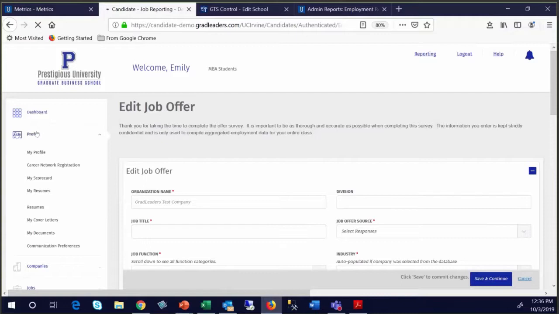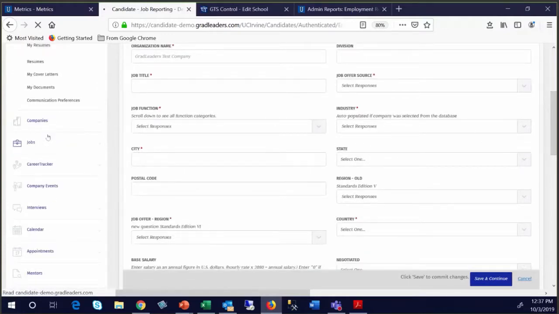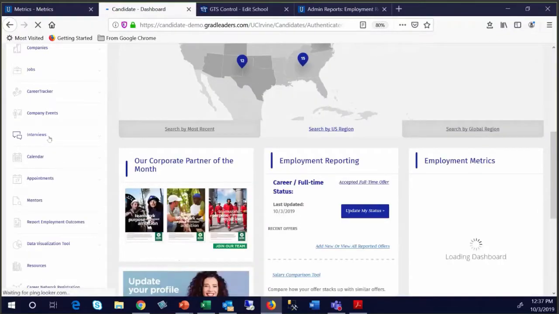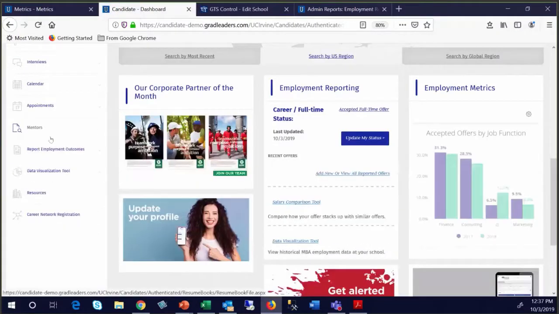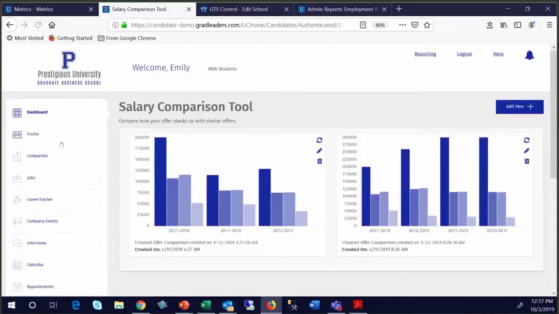I think the most popular one, as we reload the dashboard here, is the offer comparison utility that you mentioned, questioner. I want to let this run here and go back to the dashboard, make sure we get a fresh session. There we go. It can be called anything. We've called it the salary comparison tool here, and it lets your students do their own research. Handy tool, number of our customers use it.